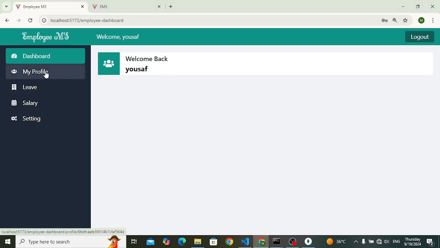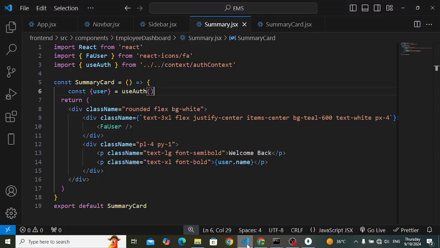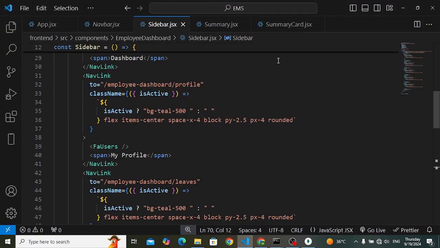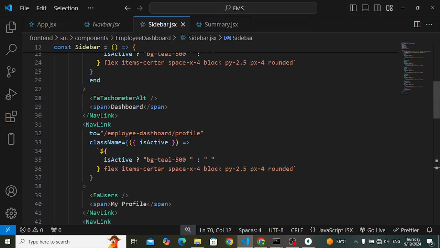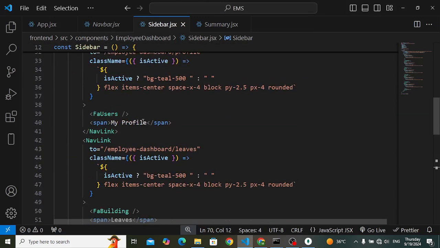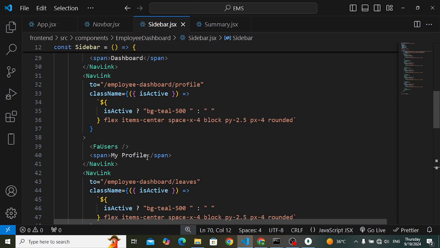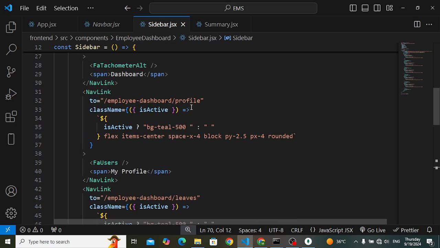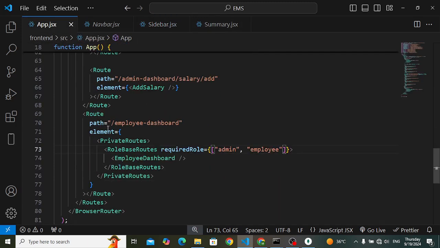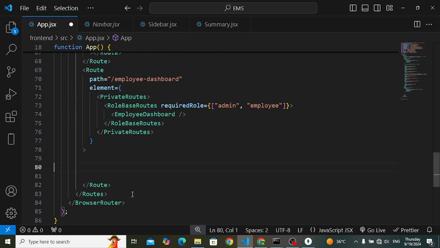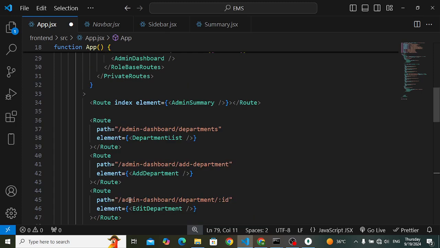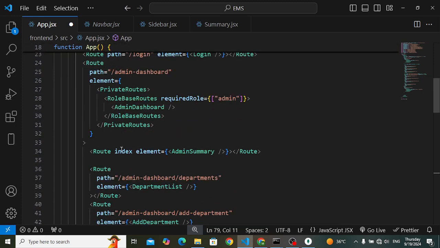Now whenever we press on my profile, so we should display the information of this user. So let's do it. So whenever we click on this sidebar, just come here, dashboard slash profile. Okay, so whenever we click on this profile, so we will move at employee dashboard slash profile. Come here to the app.jsx and inside this route, okay, inside this employee dashboard, I will implement other routes. So I will implement the same route as we had for admin. Look, let's check it. Okay, like this one.